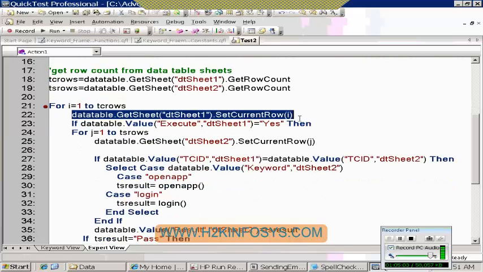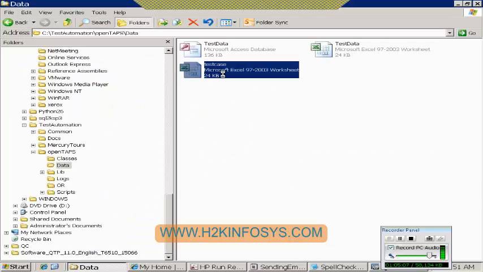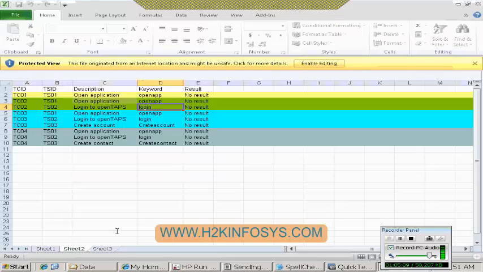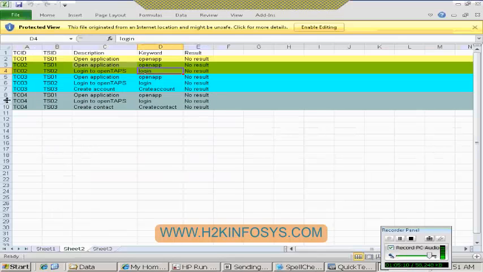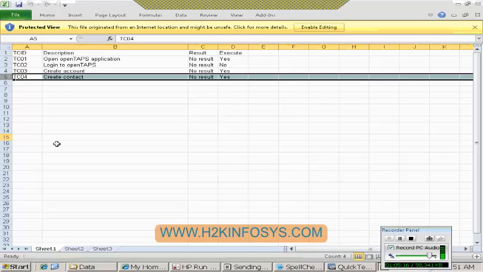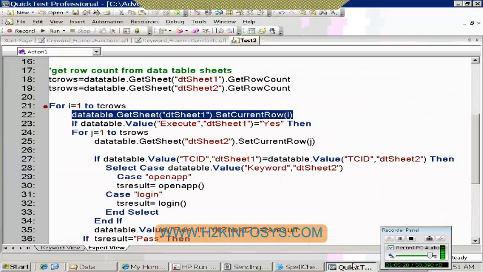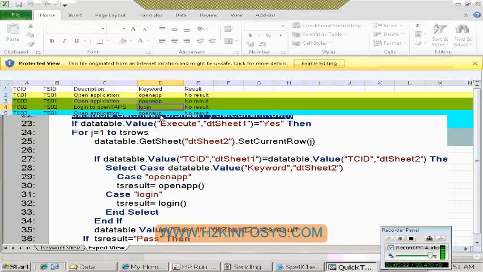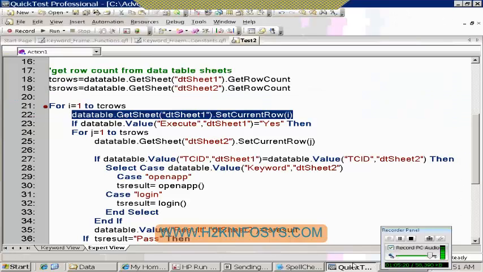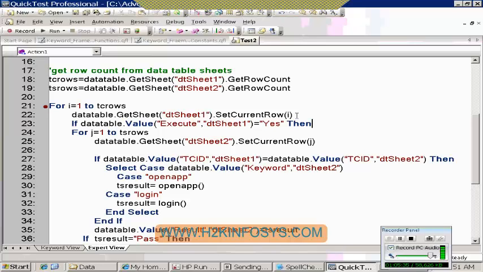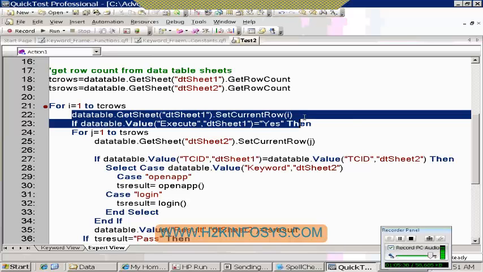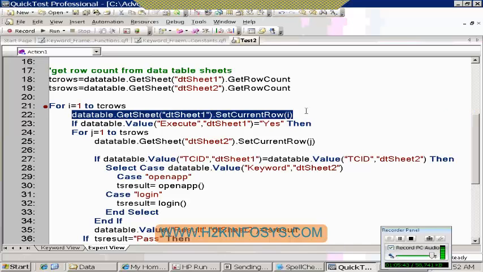So basically whenever you run the script, right? Say for example, in your test cases Excel sheet, maybe sometimes what happens is, by default, the Excel is selected like this, right? So then data table dot get sheet 1, set current row, is going to always start from the first row, because it has to loop through all the rows. So it's always better to do this particular line, so that it sets the first row.